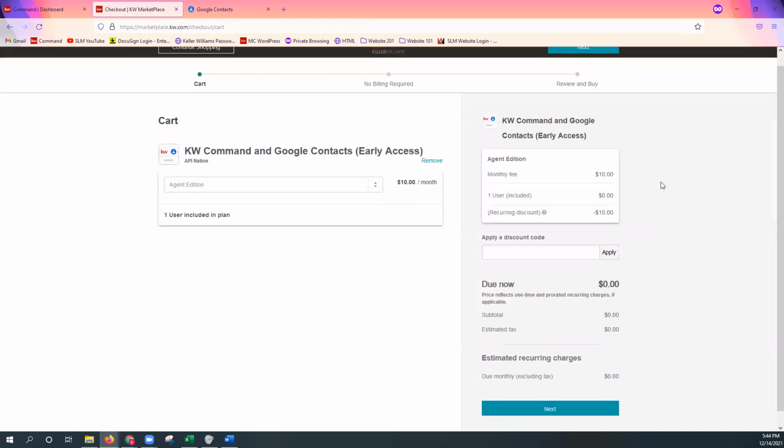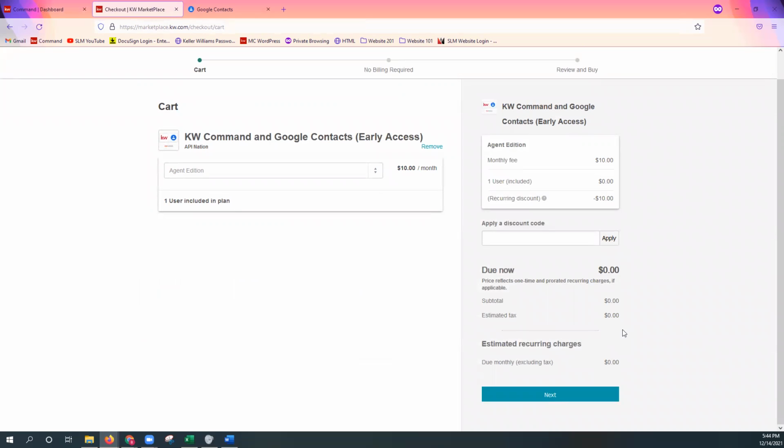Once we click on that, you guys are going to notice right here on the right-hand side, everything is zeroed out for you. So all we're going to do is go ahead and click on Next. You'll also notice that it is a recurring discount. So it's just going to continue removing that $10 fee. So you guys are all set.